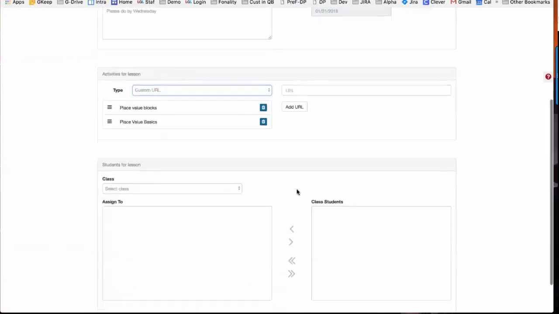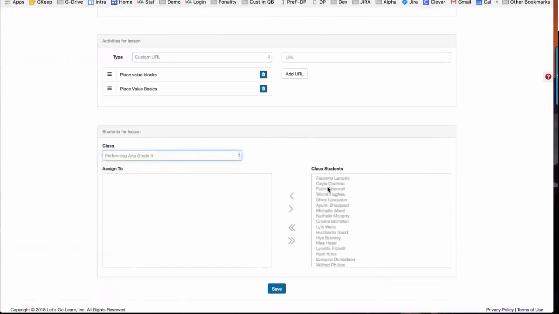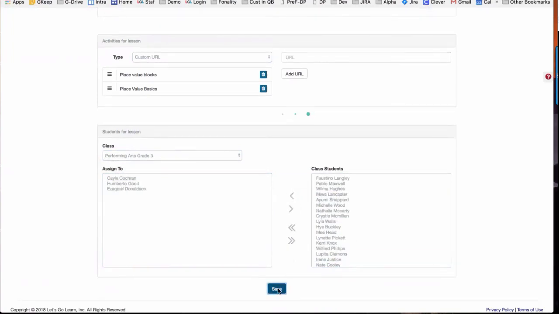Okay, so once I'm ready, the next thing I do is I go down and I select my class. These are the teacher's classes, so whatever they are. I'm in just a demo account, so I'm just going to grab a class here randomly and start selecting some students. So I know these students are the ones that I want to target. Or if I click the double arrows, everyone in my entire class shows up over here on the left. If I want to take someone off, I can just use the arrows. And now I go save.